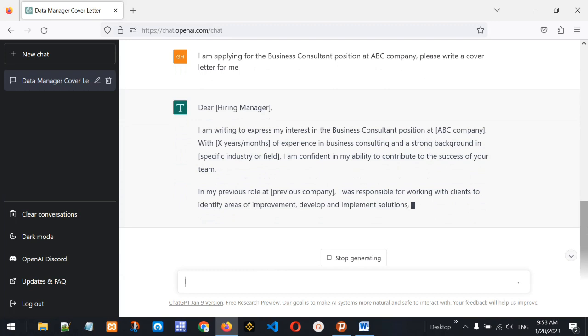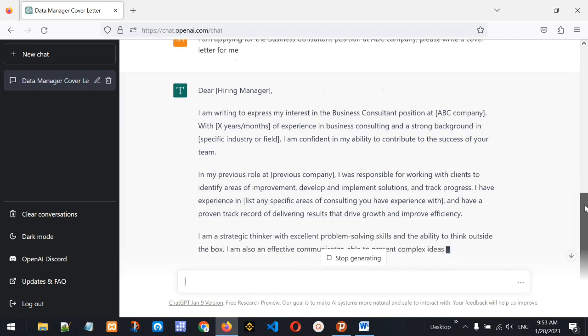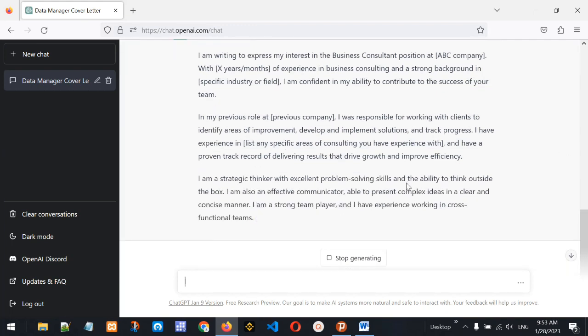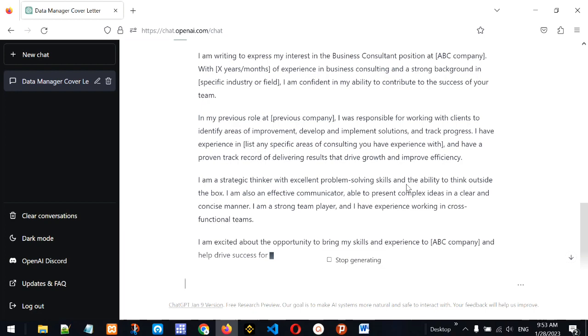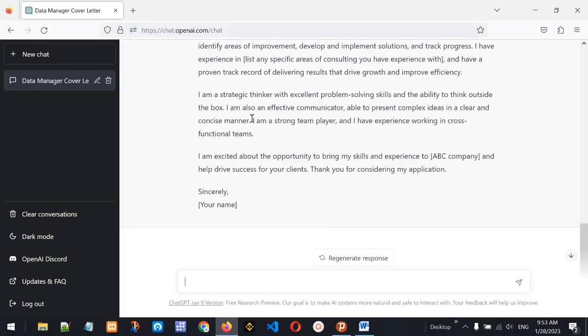Most of the time it is going to change the text. Each time you ask it a question, even if you ask the same question, it is going to change the text most of the time. So you can copy this like I copied before. You can copy it and paste it into MS Word, change the placeholders with appropriate values, and then you can send the cover letter in your application.